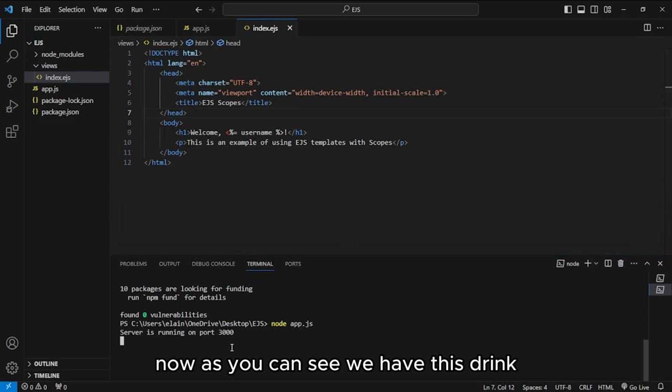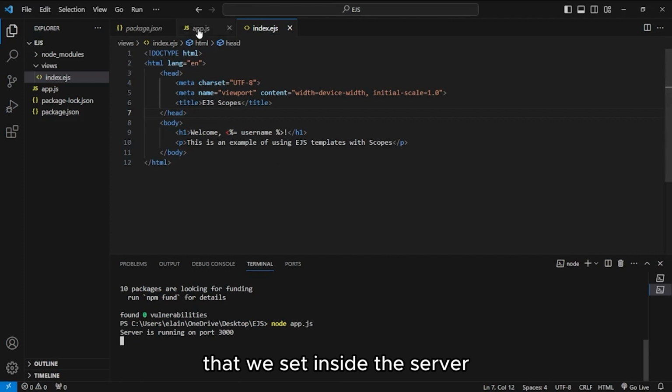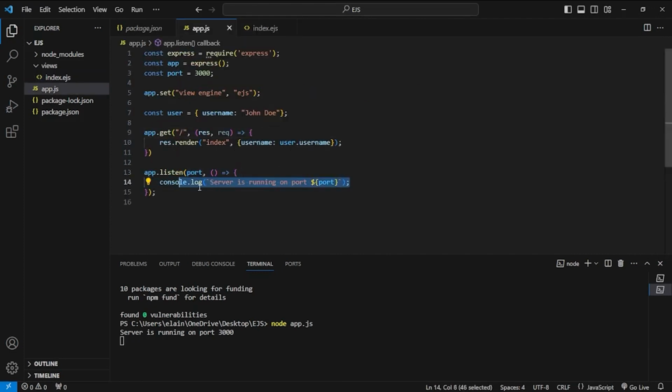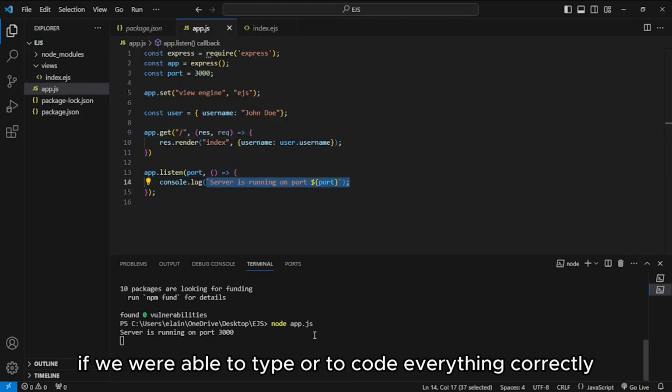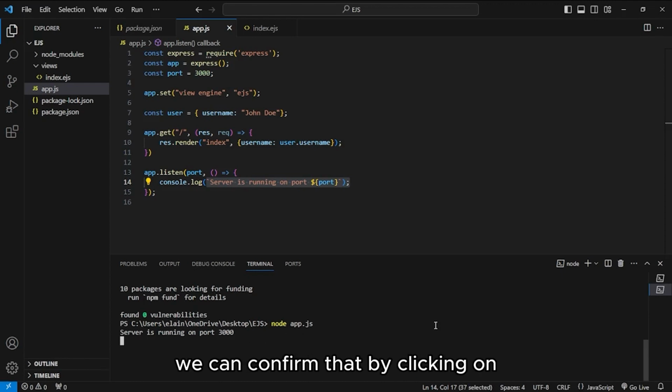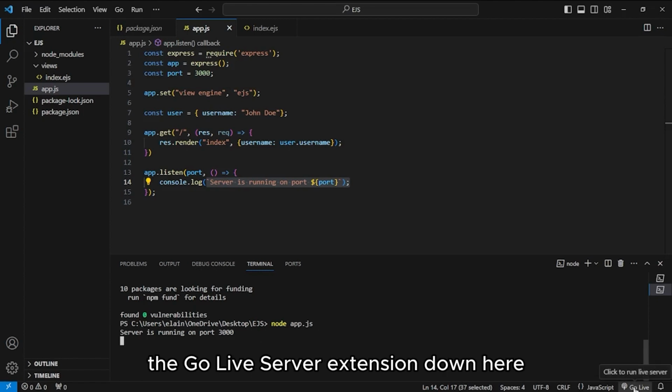Now, as you can see, we have the string that we set inside the server. This is the exact message that we want to see if we were able to code everything correctly. And I do hope it is. We can confirm that by clicking on the Go Live server extension down here.